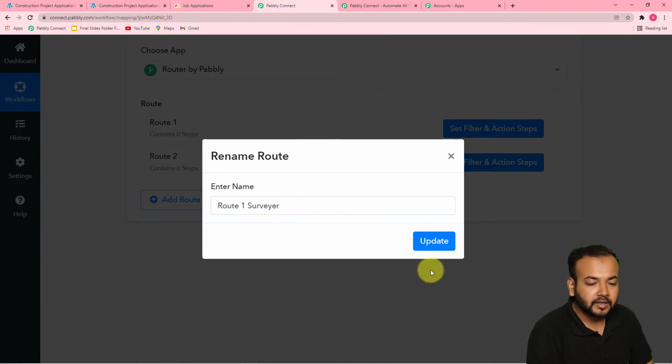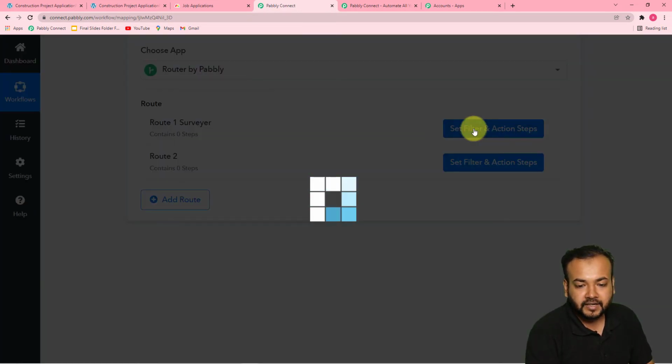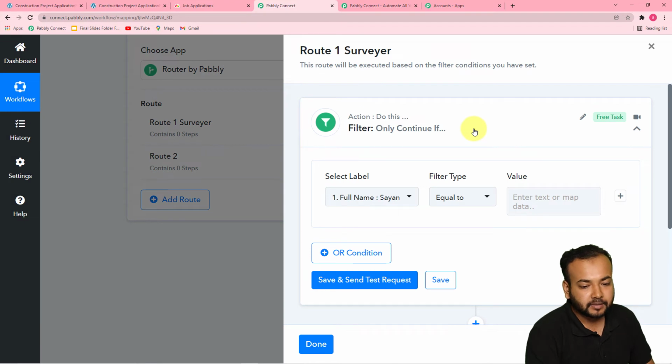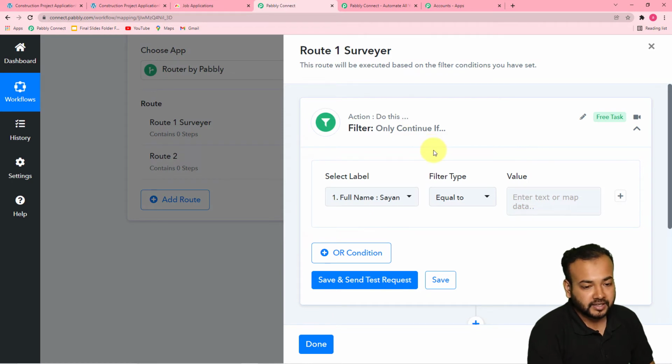Okay, and by clicking on the set filters and actions tab, you can set up the routes, and here it will show you this filter. With the help of this filter, we are going to apply a condition by which we are going to send the data.